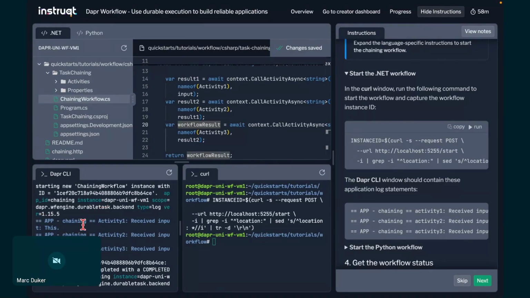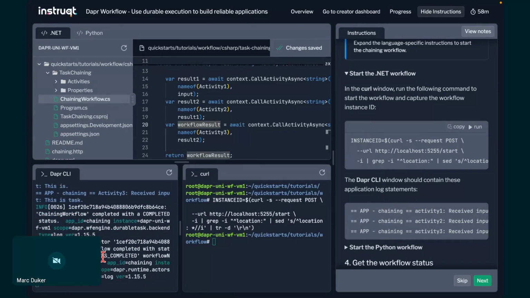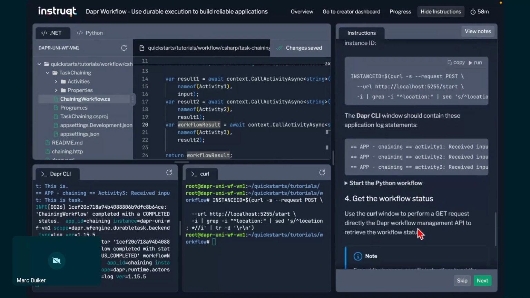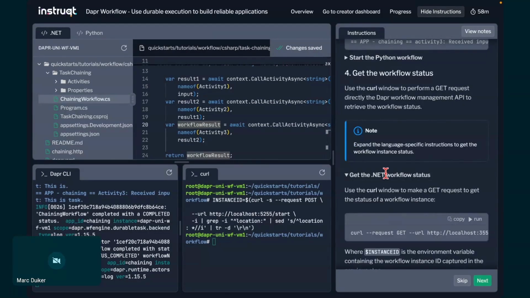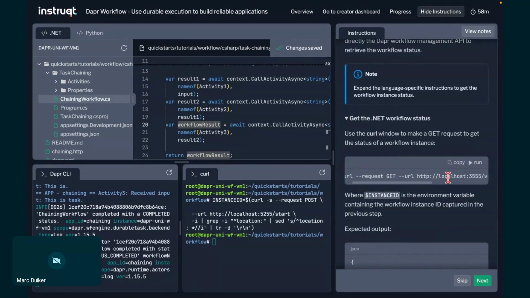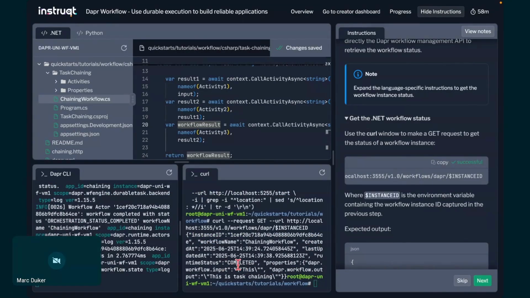We can see the application logs from all of the activities. And we can also see that the status is completed here in the logs. And again, you can also use the other get API to call the sidecar to get the same information that the workflow is completed.